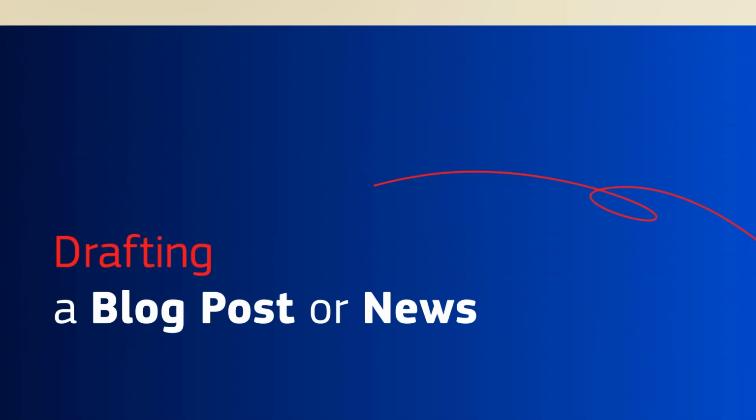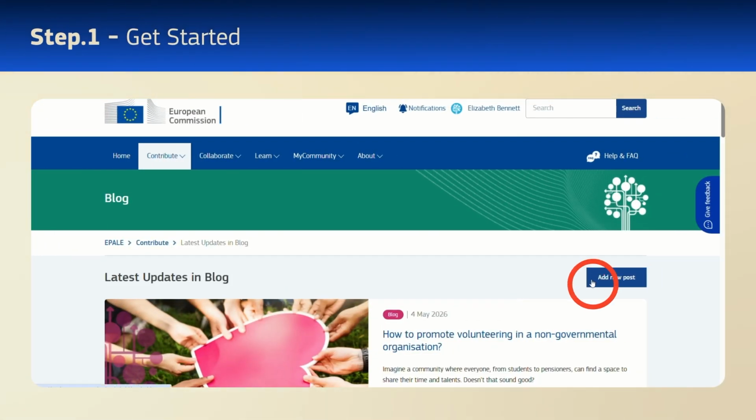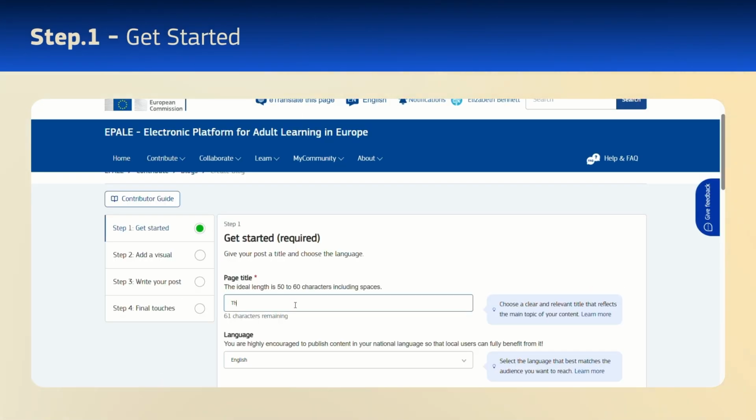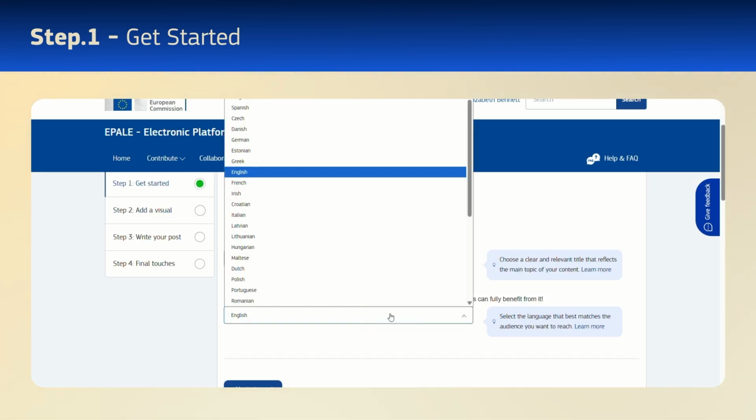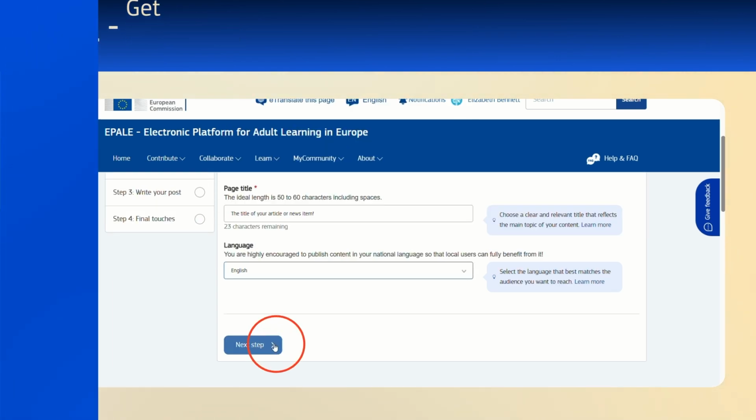Let's start drafting. To publish blog posts or news items, the content creation form includes 4 steps. Step 1. Get started. In this step, you are asked to enter the title of your post. Keep it clear and engaging. Then select the language of your post. When you are done, scroll down and click Next Step.